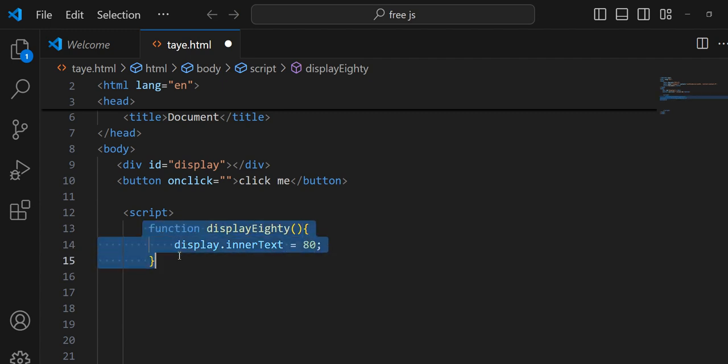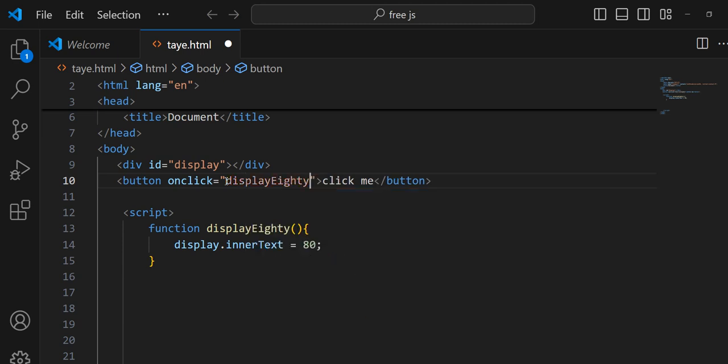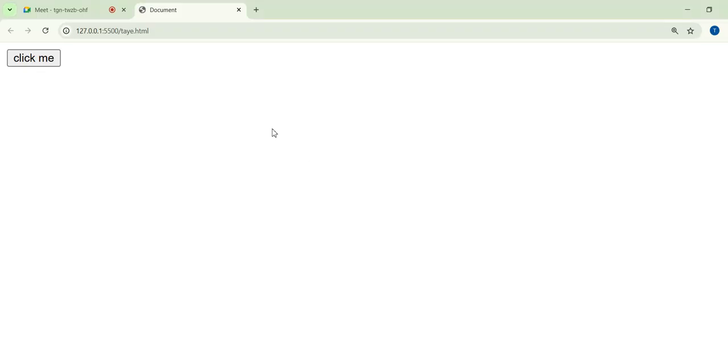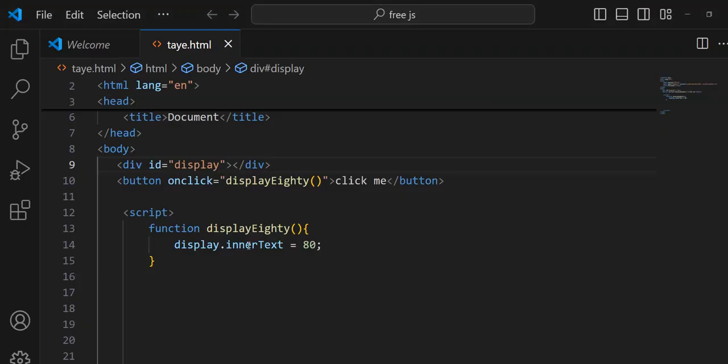So whenever we run the code inside this function, it will always put 80 into this place. Lastly, we attach it to this place, display 80. So when you click on this, it will run the code inside this function, and this function will place 80 inside this div. So click, you can see 80 there. Let's proceed. Any question before we move on?